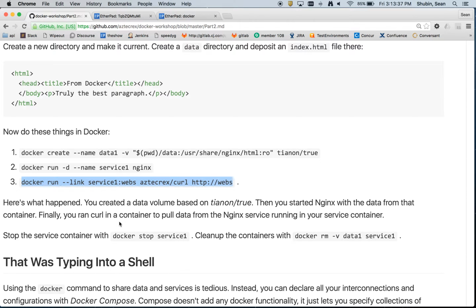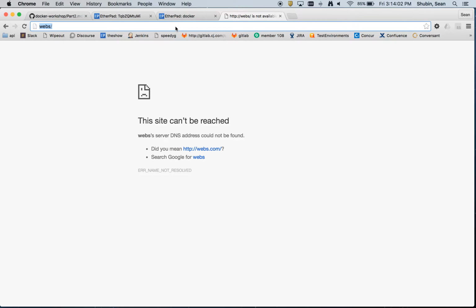So when we said link service1:webs, what we did was make a network connection to this container and give it the host name webs from anything inside of the container. Then we ran curl against a URL called http://webs. Webs is a host name that's now known to be a virtual network host that is tied to this container, the one we started in line 2.